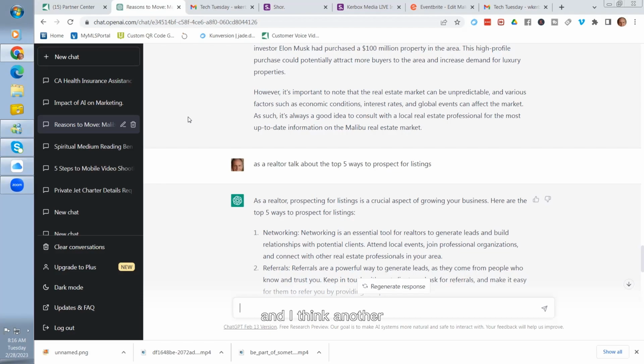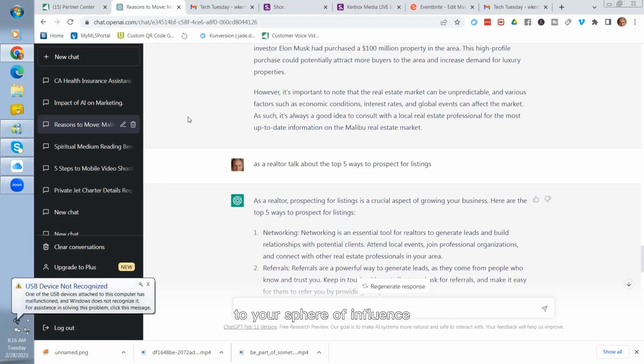And I think another piece of that is to stay in contact with something of value to your sphere of influence. And so that's, again, where chat comes in. Have chat write a neighborhood report for you, and when you're calling, you basically can articulate that message to them. And so those are my top 5 ways to use chat.